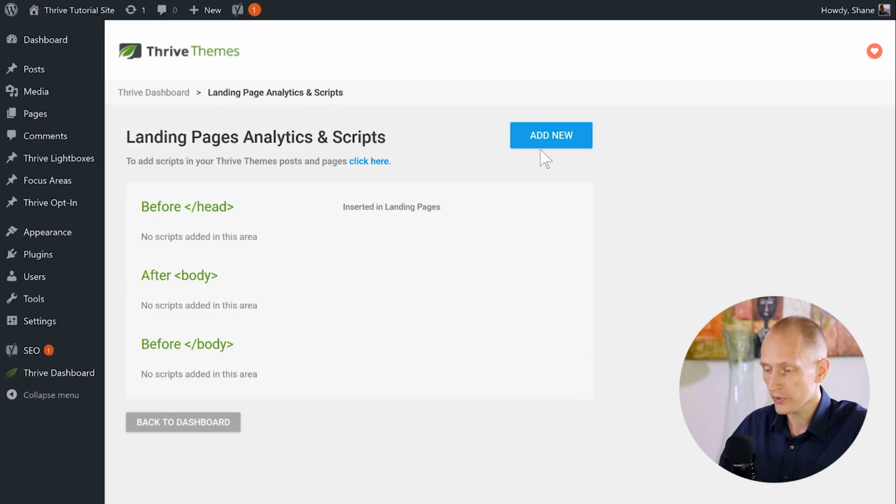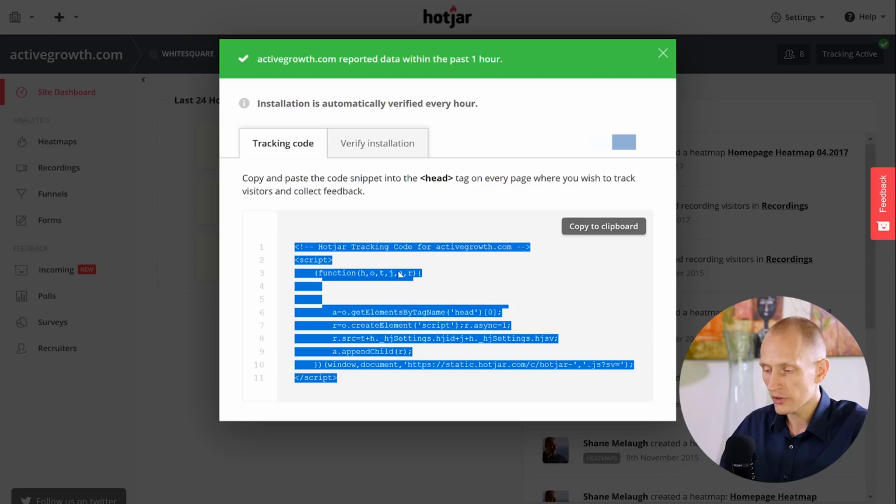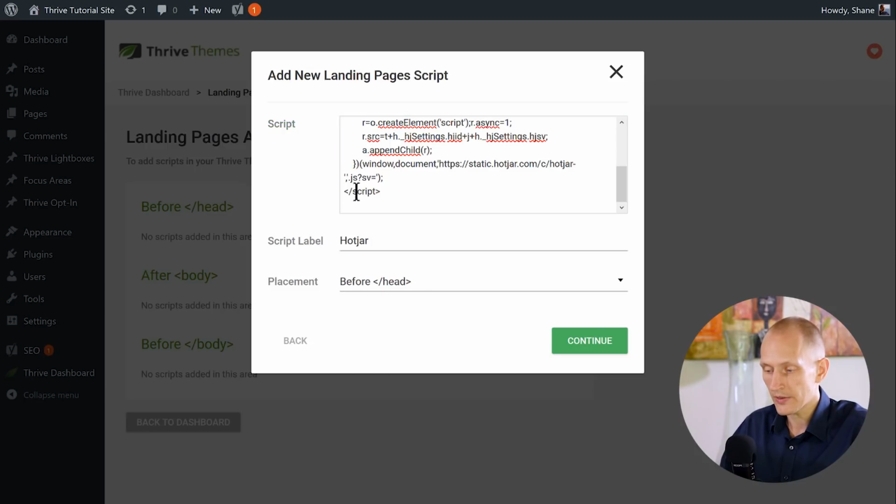Here's how it works. We click on add new, and then we simply enter the script here that we want to add on all pages. For example, here I have a Hotjar tracking script. So I copy this and I go over here. I paste it in here and then just click outside because we will try to identify this script and give it the right label and the correct positioning. This doesn't always work, but when you click outside, you can see whether we got it right or not.